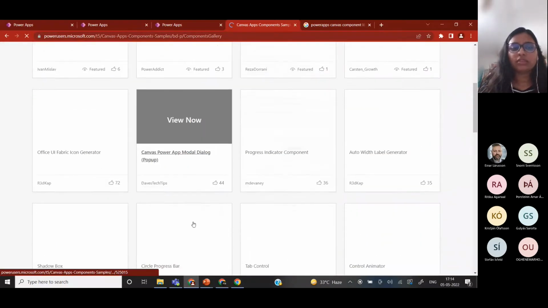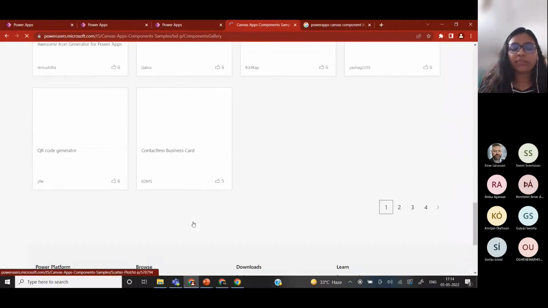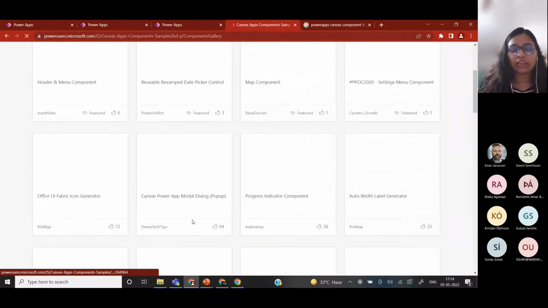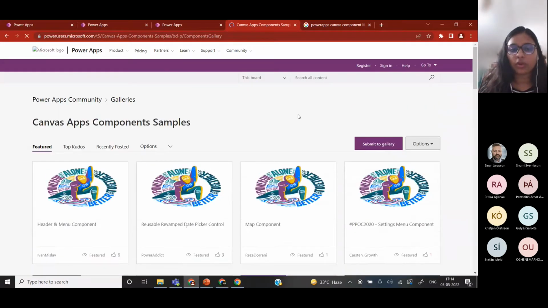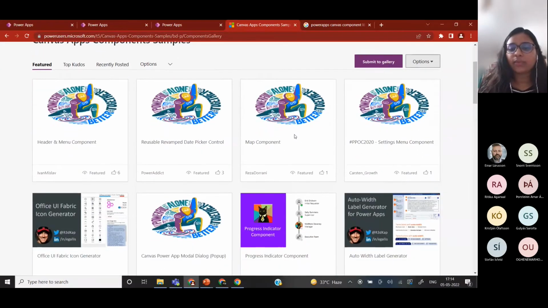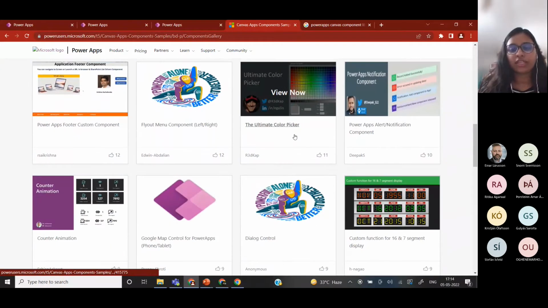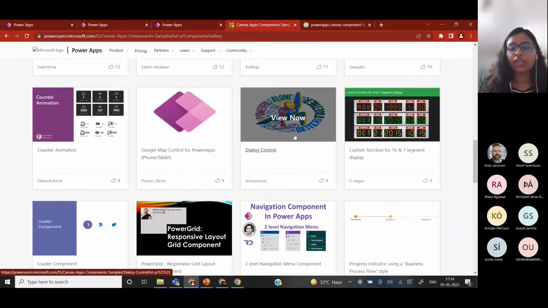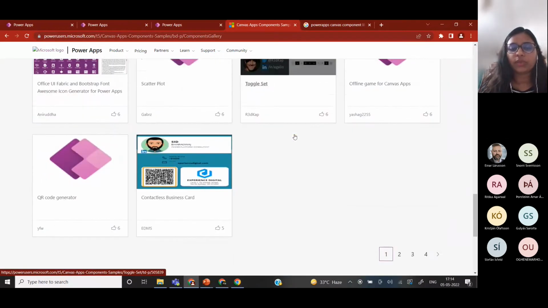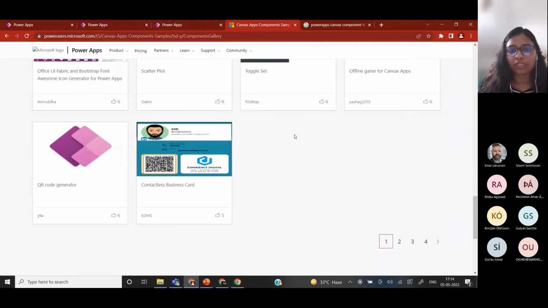Okay, so this is the place where you can find plenty of Canvas components. If there is anything which exists out of the box, you can use it. Otherwise, if there is anything you would like to build custom of your own, you can build it yourself. And if you would like to share that with the community as well, you can publish those Canvas components here. So this is a central repository that you can refer to if there is anything which is not supported out of the box on your Canvas app editors.